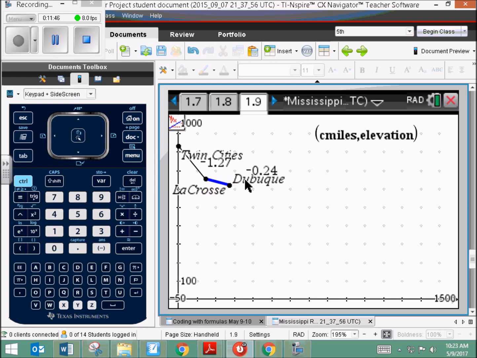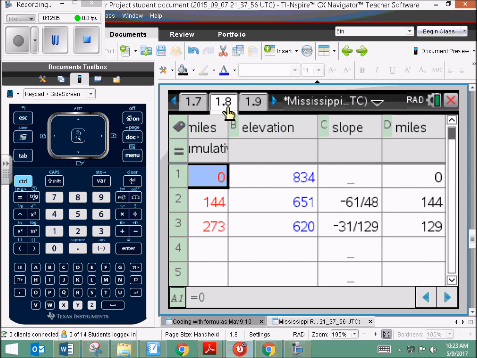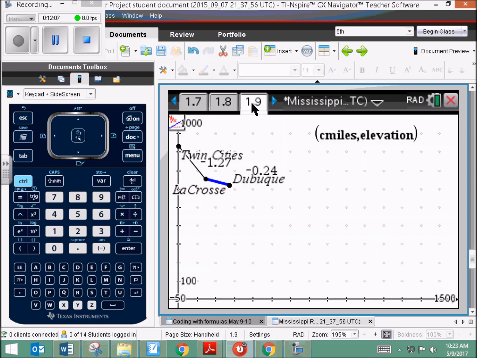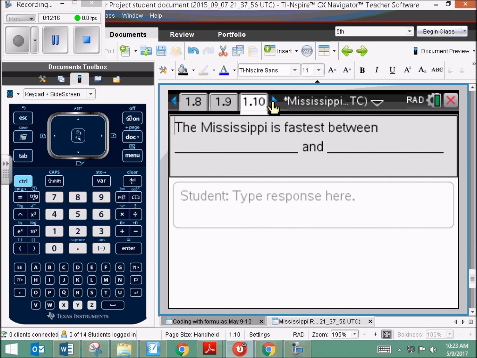And so as we complete 1.9, then we will get the answers that we're looking for. Okay, and then we'll just compare the segments and see which of the segments has the steepest slope and which one has the smallest slope, and we'll be able to answer the questions on page 110 and 111, and that'd be pretty much it.